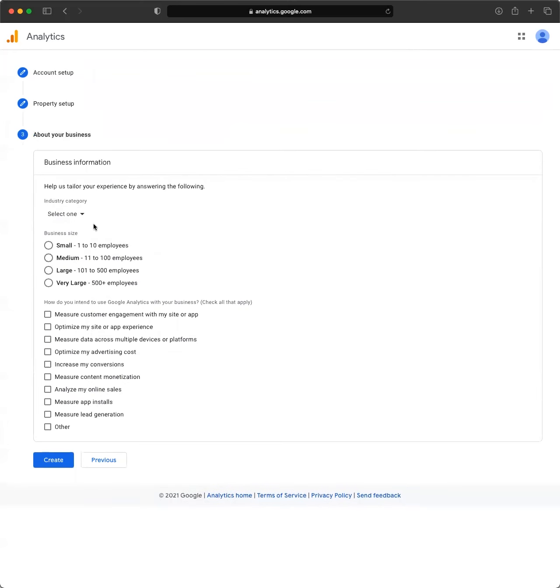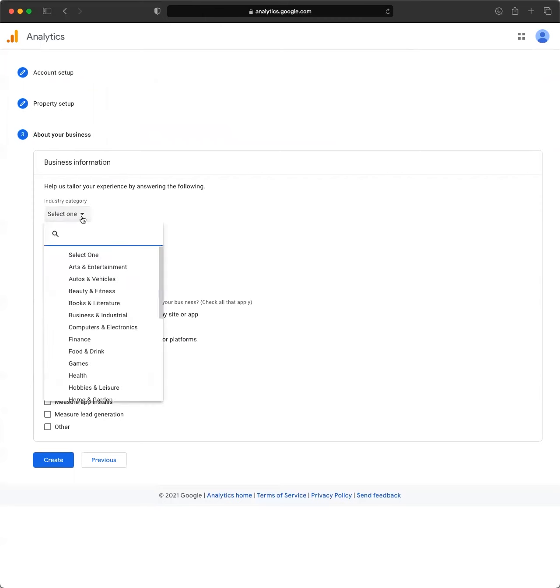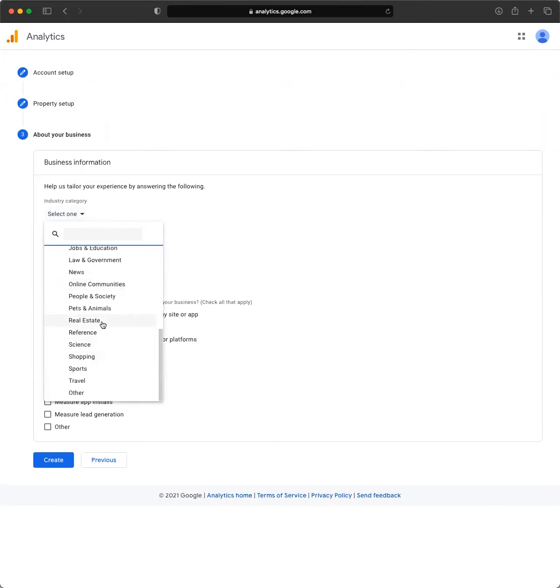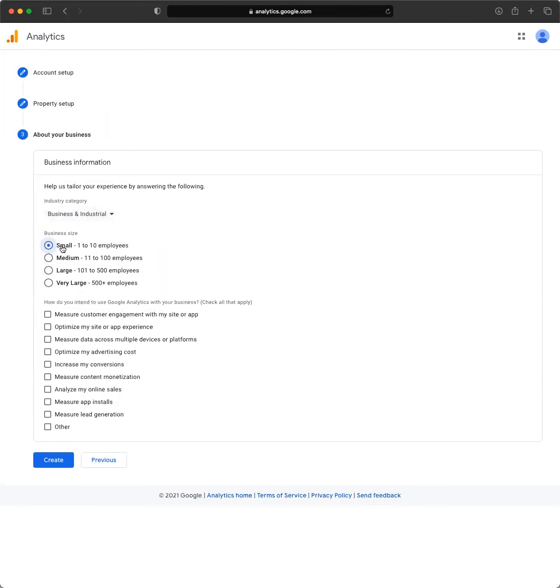From here, they're going to ask us a few questions about our business. That way we can help Google Analytics look at what it's going to be measuring and compare it against other properties. This fake company is going to be a small business. And then they ask you some survey questions. How do you tend to use Google Analytics? Just pick whatever. It's not a big deal.